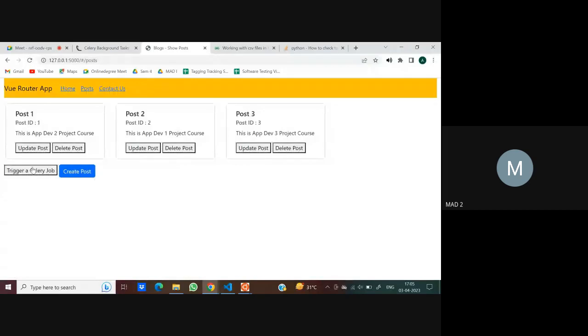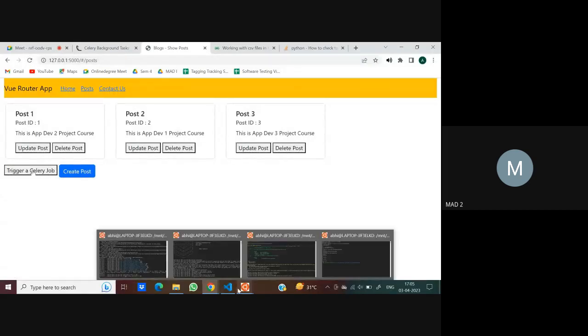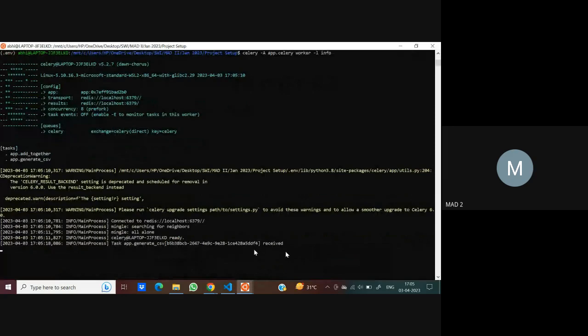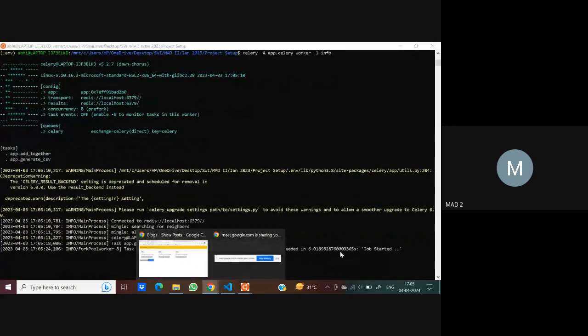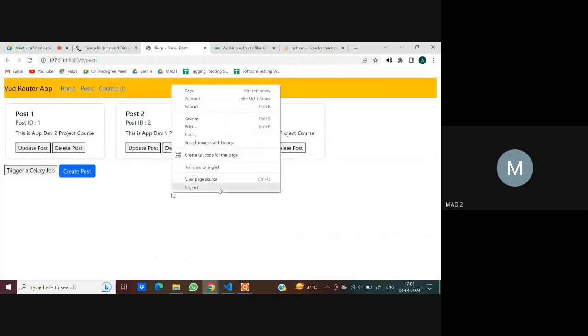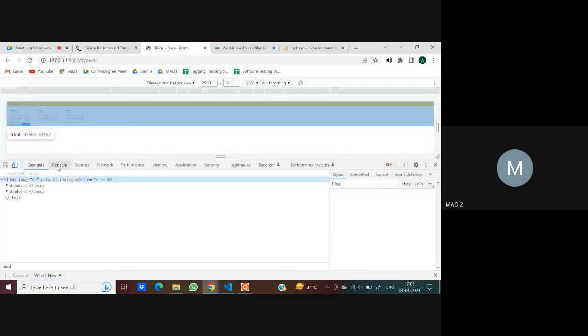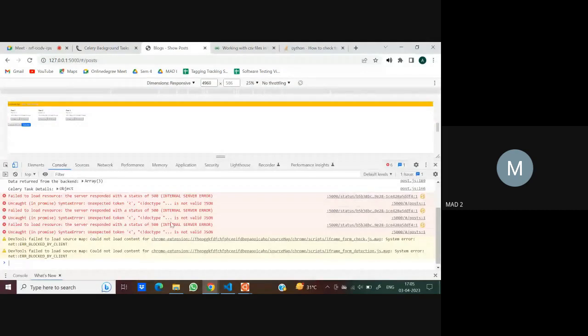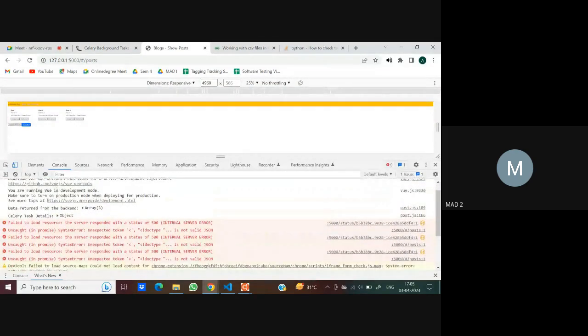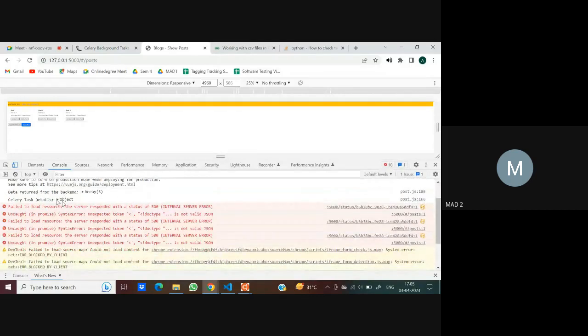I'll again refresh and click on this again. I'll come back to my terminal and see that it has received this task. Okay, it has also said job started. That means finally it has executed. And if I come to inspect and open the console, it is giving us a lot of errors here. Let me see what that is.